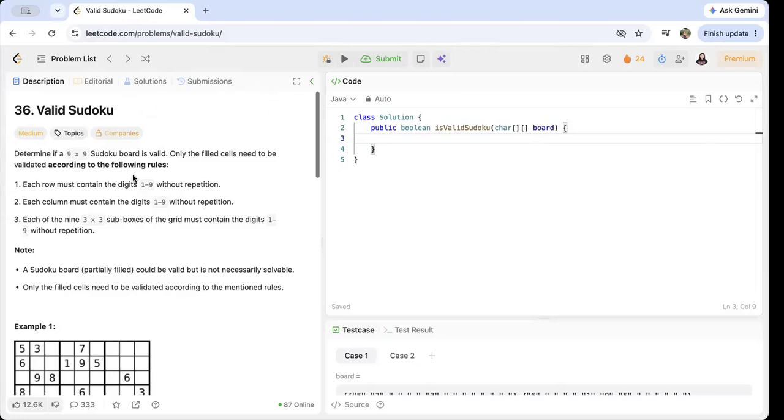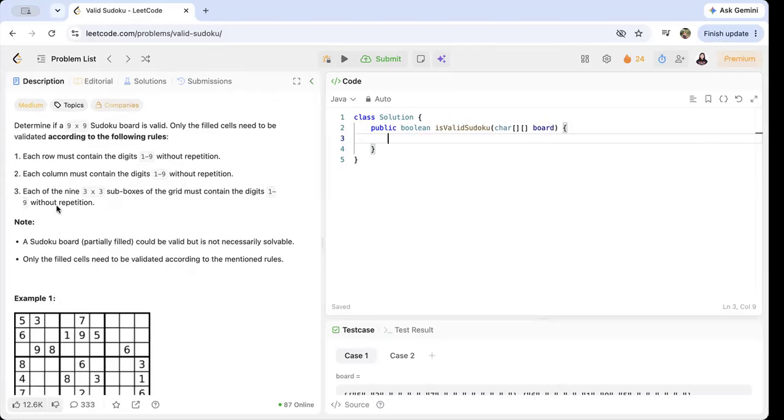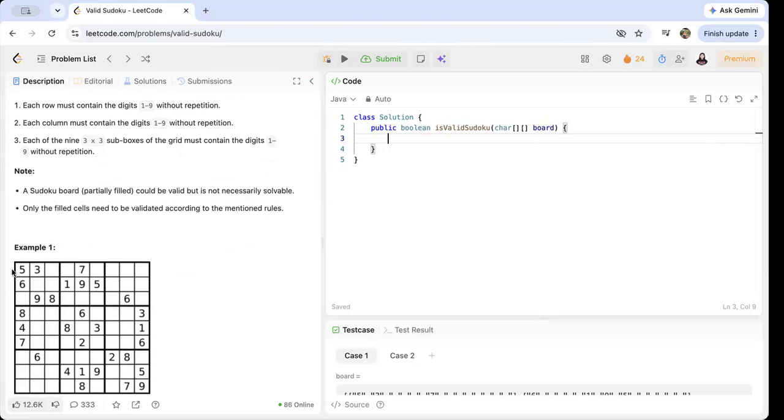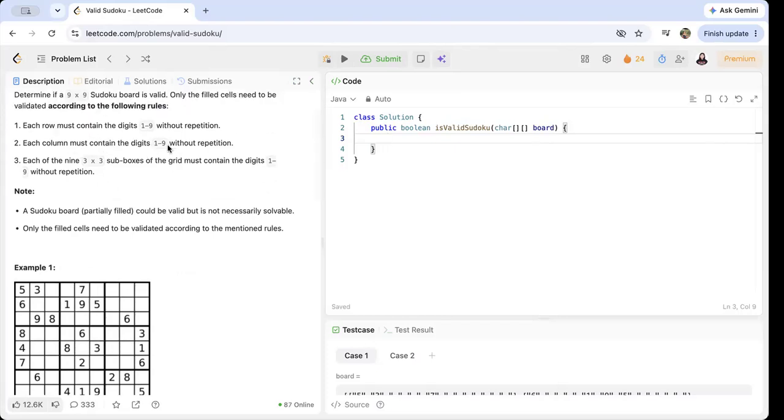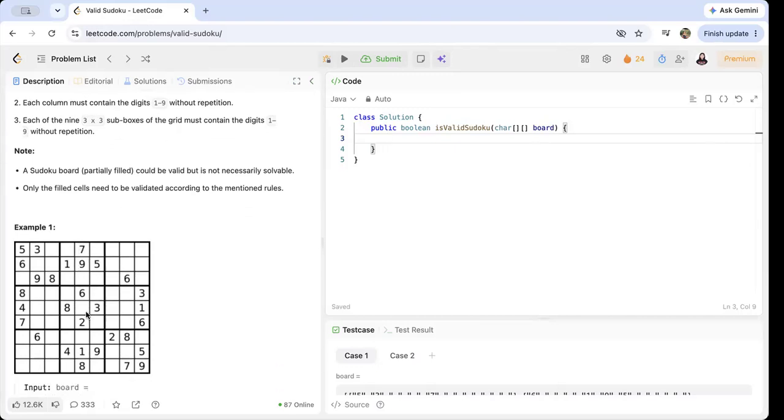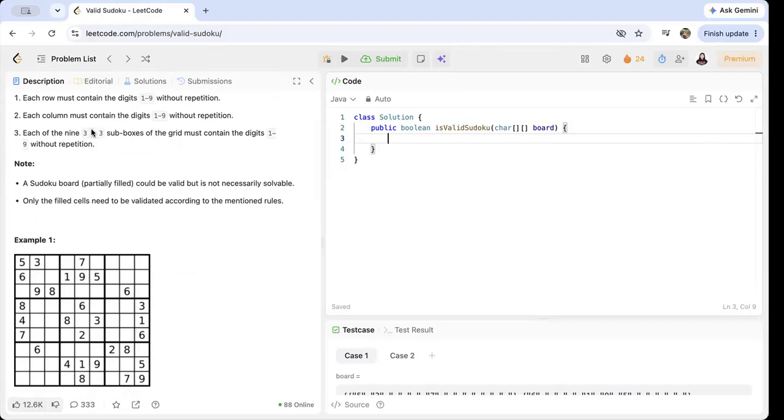How do we validate if a Sudoku board is valid? We have three rules. The first rule says that if we look at any row, the numbers between 1 to 9 can't be repeated. The second rule says that if we look at any column, the numbers between 1 to 9 cannot be repeated. And the third rule says that we have a 9x9 grid, and in that we have three subgrids, so we have 9 subgrids. In every subgrid, there can't be a repetition of the numbers 1 to 9.